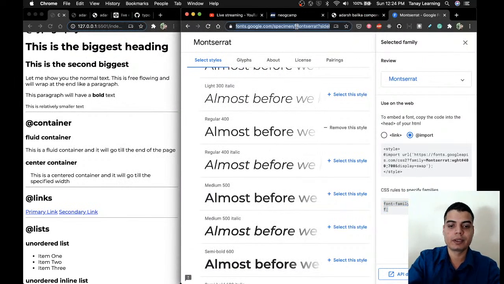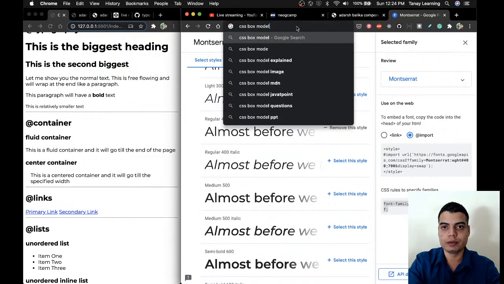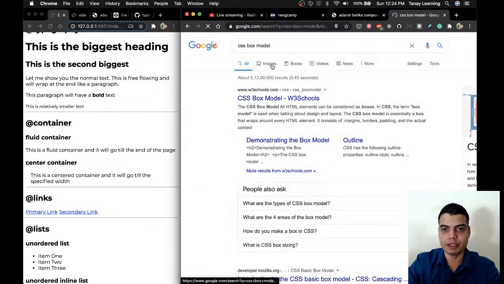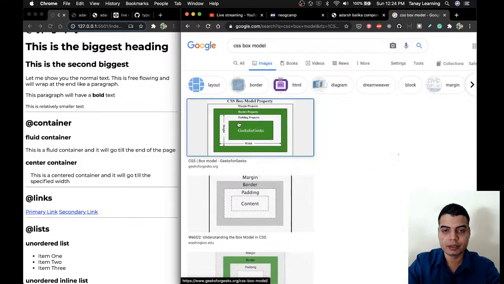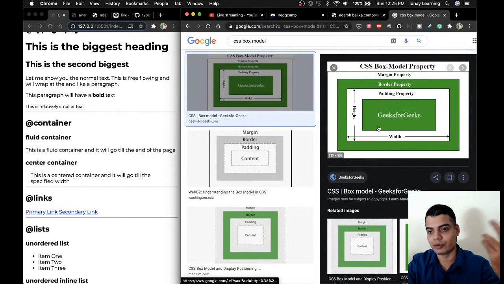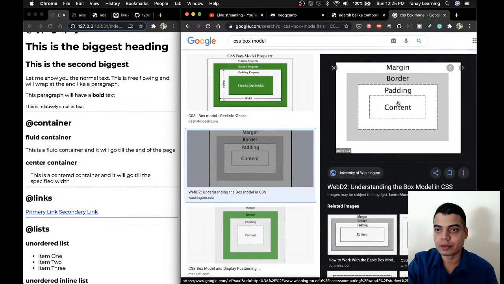Okay, CSS Box Model. If you type this, you'll find hundreds of images. GeeksforGeeks, okay, this is better. So anything which you write, content is first, then there is a box created on top where padding is added, then there is a box created on top where the border is there, and then margin outside the border. So this entire thing creates one box for you: margin, border, padding, content.